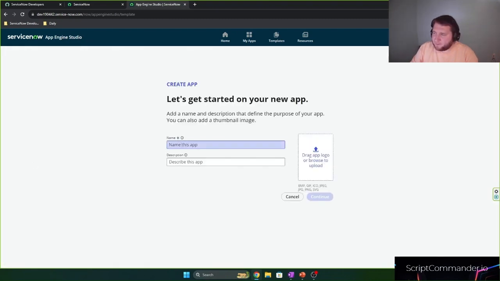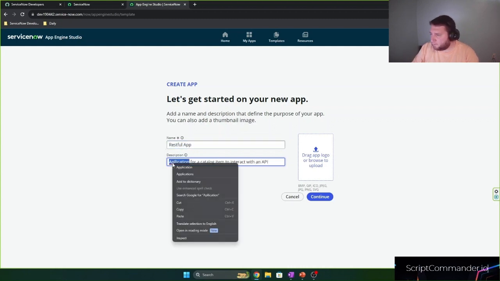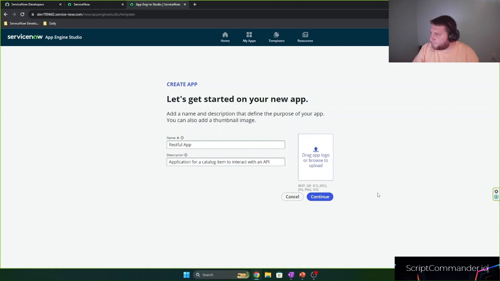And we need to give our app a name. I'm just going to name mine pretty basic. I'm just going to call it a RESTful app. And I'm going to give it a brief description, although not required. And we're just going to say application for a catalog item to interact with an API. Correct my spelling. All right.